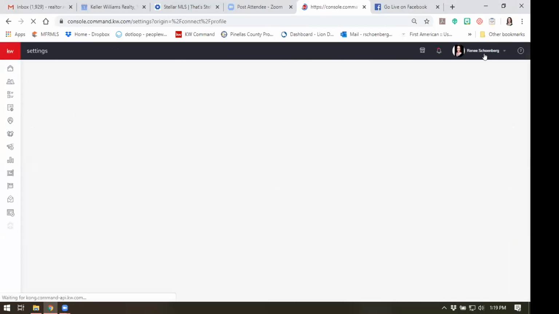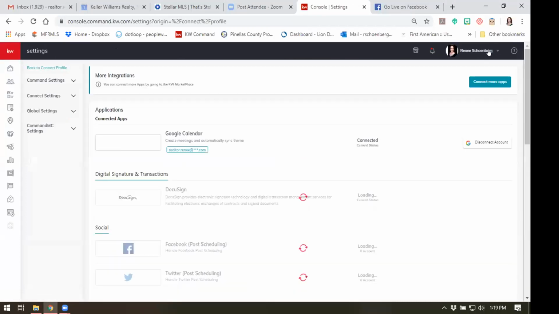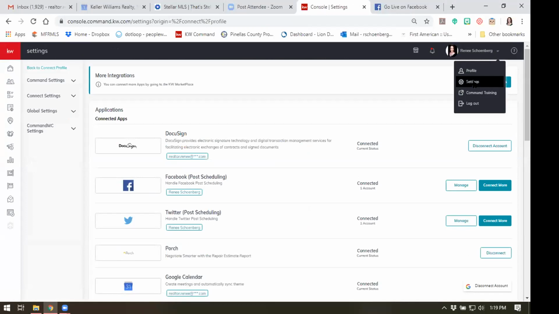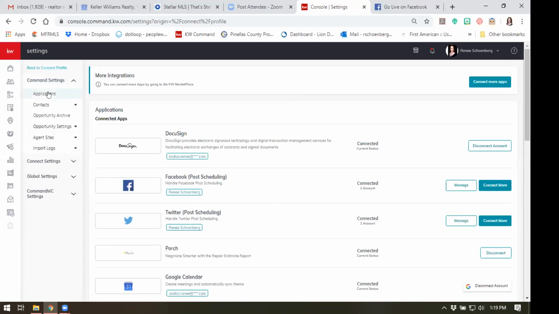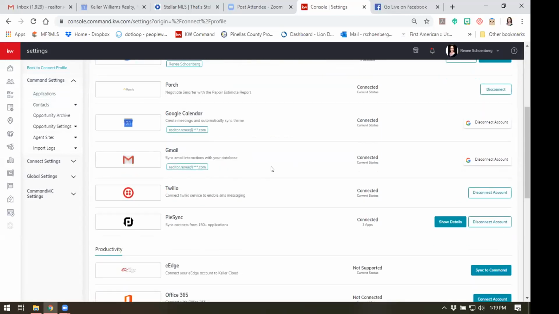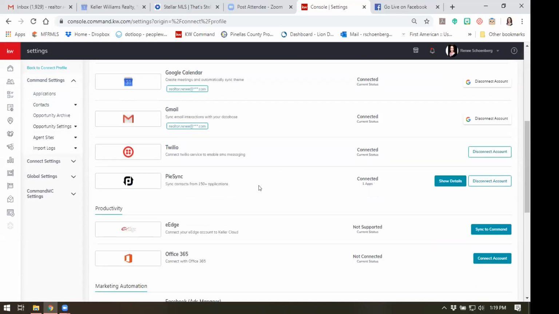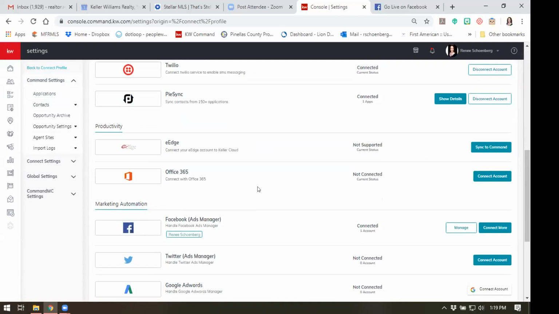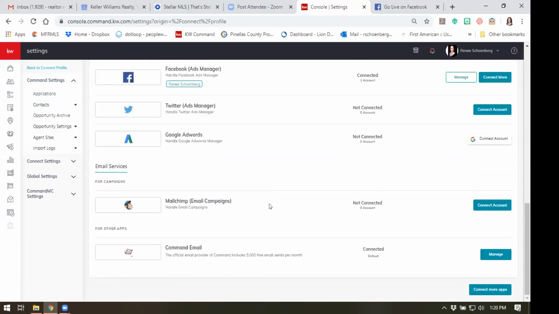Next, we're going to come back up to click on your name again and go down to the very next one for settings. There are a lot of settings in Command. And the one that shows up first is kind of the most important one because it has to do with your applications, so Docusign, Facebook, your calendar, your Gmail, Twilio, HiSync if you want to do all that, and I'll go back through these in a second. I'm going pretty quick here.